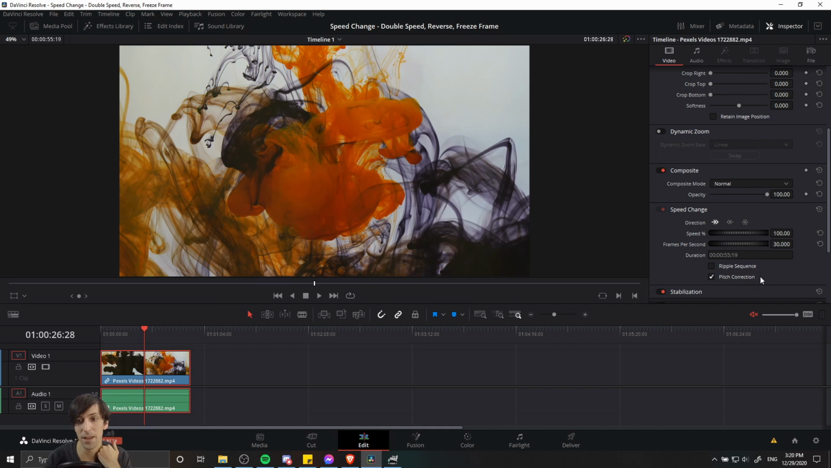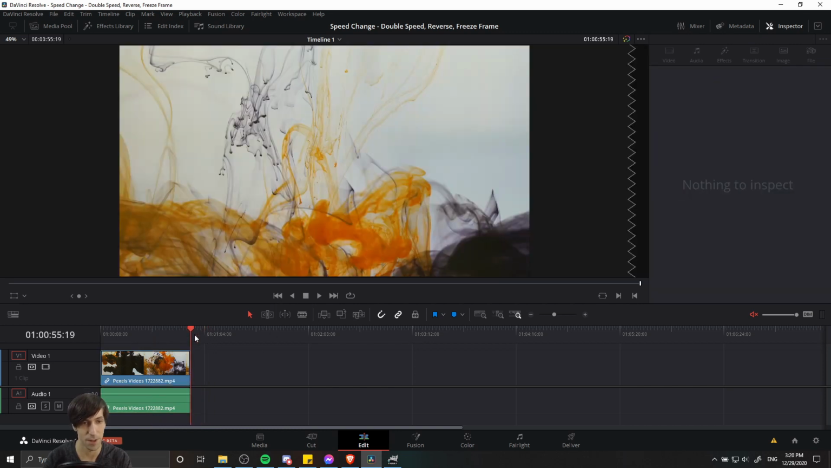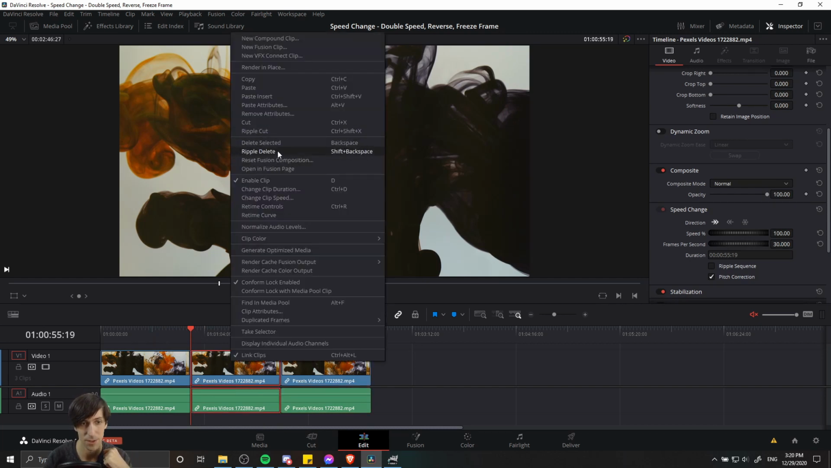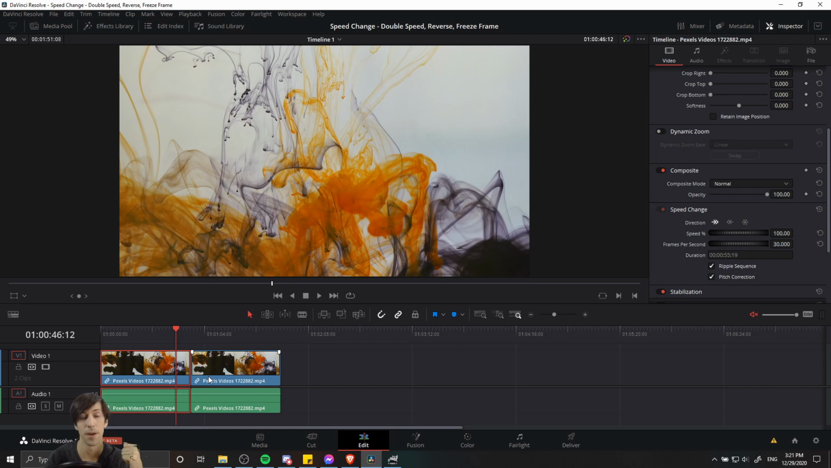And then the last setting here is ripple sequence. If you've ever done a ripple delete, which I can demonstrate just by copying this clip a few times, and I right-click this middle clip and go up to Ripple Delete, it's going to remove it and everything to the right is going to get pushed over to the left. So if you have ripple sequence checked and you are modifying the duration of your video clip by increasing or decreasing the speed, then it is going to push the adjacent clip forward or backwards as it needs to, making sure that any of the black space is completely filled, and basically making it so that you don't need to manually move the clips.